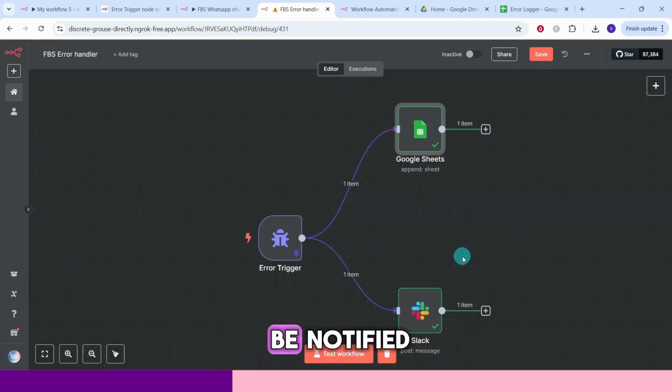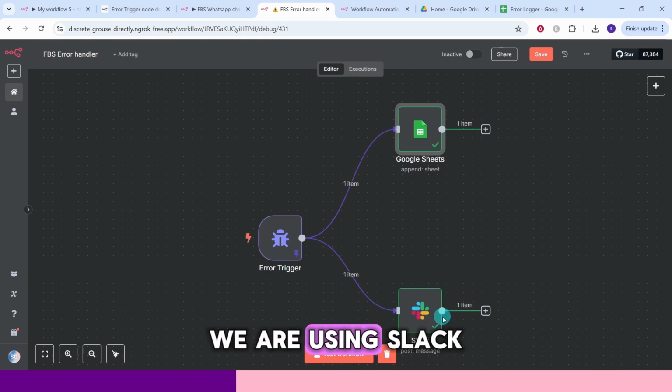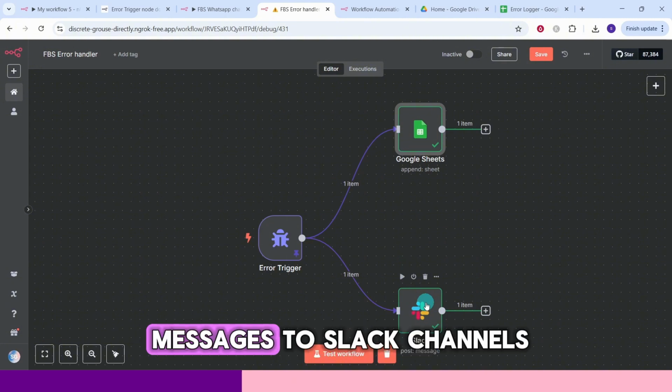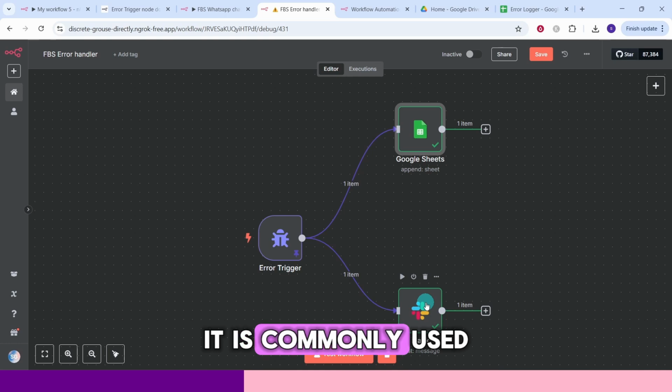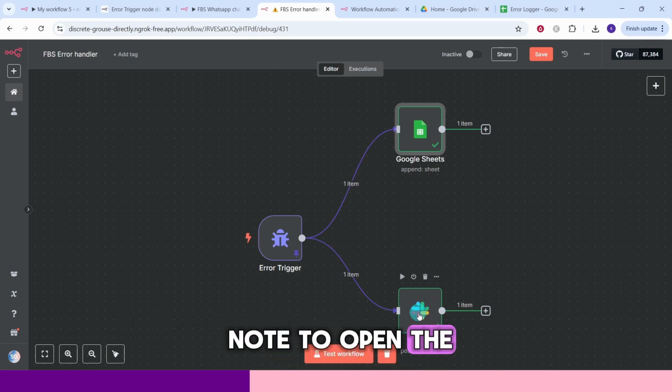We also want to be notified when the workflow encounters an error. For that, we are using Slack send message node. The send message node is used to send messages to Slack channels. It is commonly used in monitoring, error handling, and reporting workflows. Double click on the node to open the configuration page.